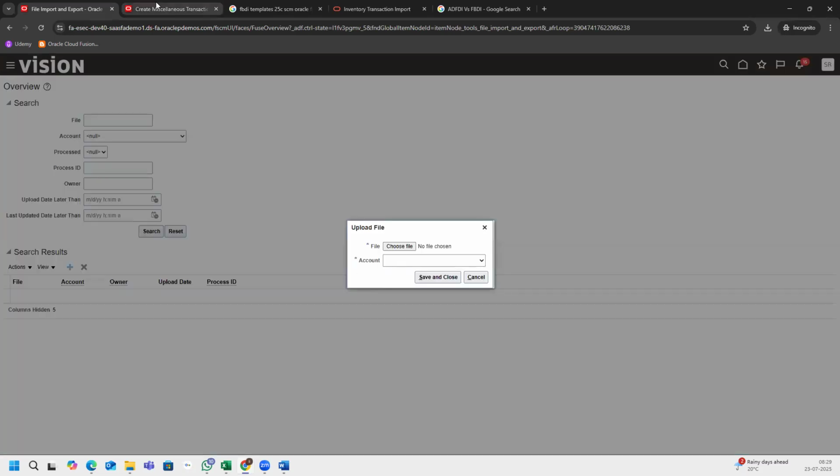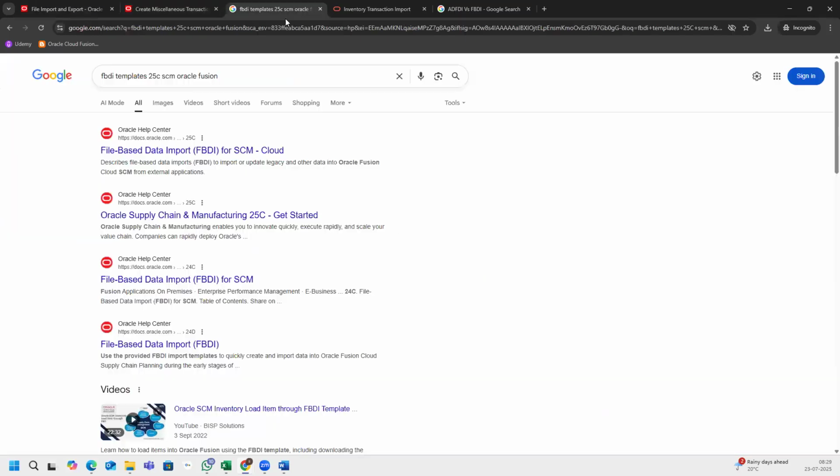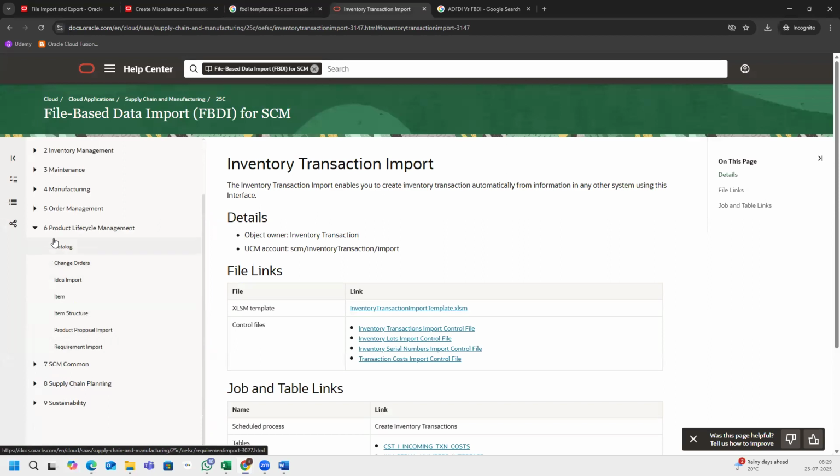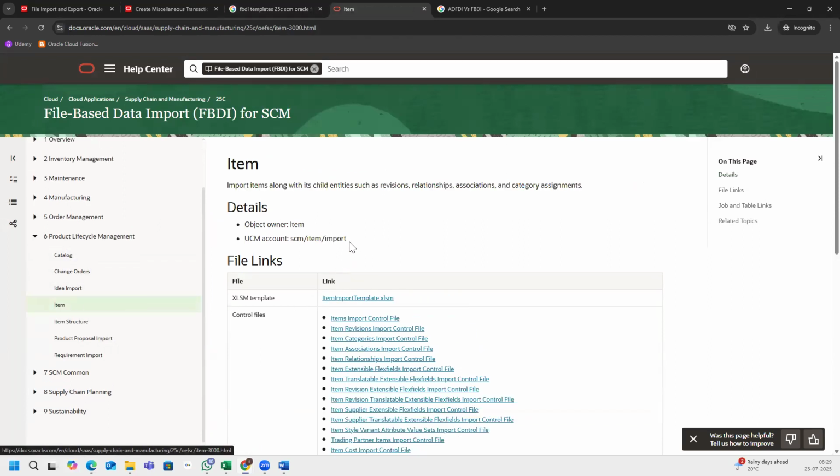So if you see here, you can keep your file in this path. It is saying under SCM item import, you upload the file in this path. That is the first option the system is giving. For that, we go here.